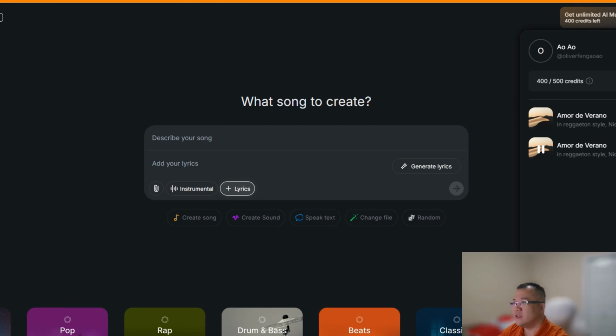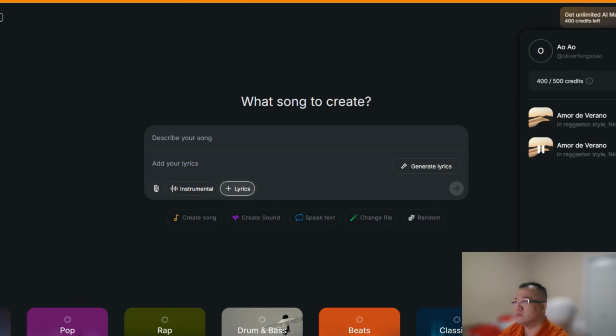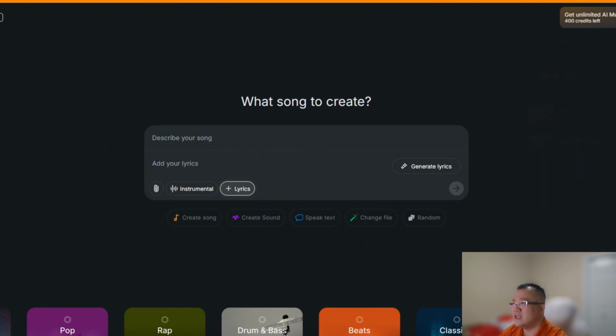The rhythm is solid, it captures the intense reggaeton vibe well. However, the vocals sound a bit robotic and feel less natural compared to some of the other tools in terms of the rhythm and beat. I would say it's about on par with Lyrica. However, the vocal quality falls slightly behind.